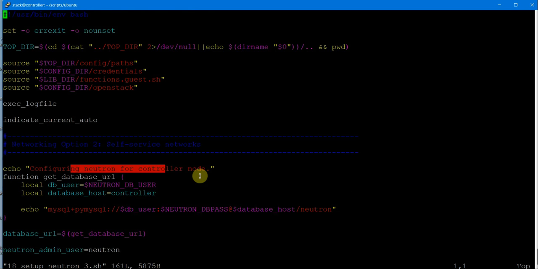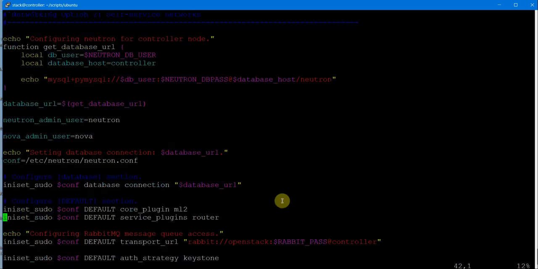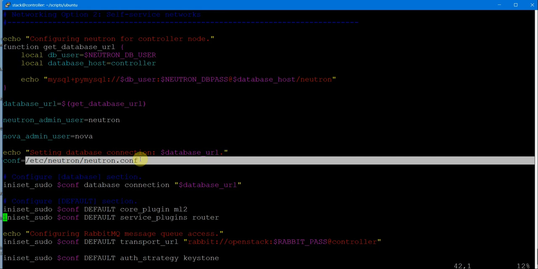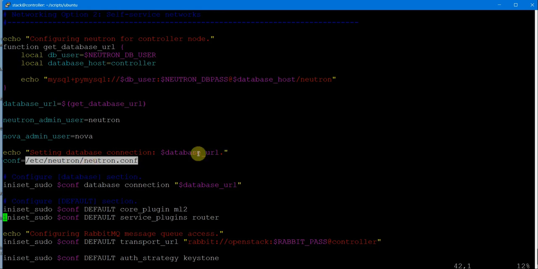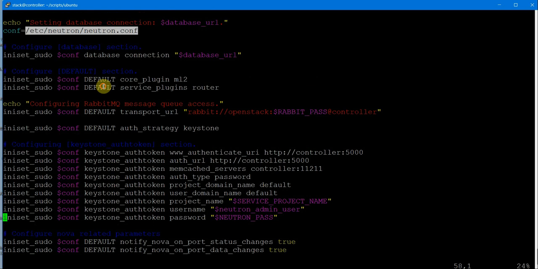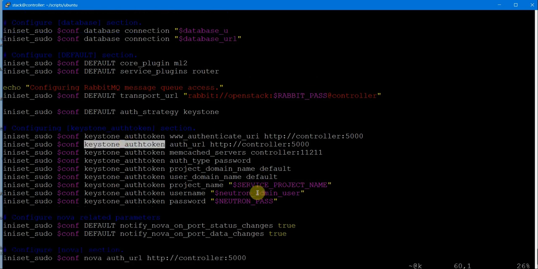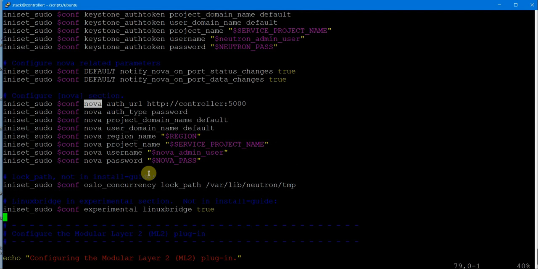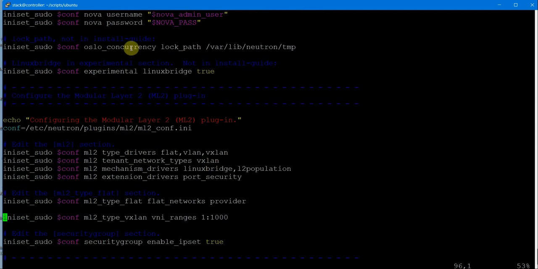Script number 18 now. This script is configuring Neutron for the controller node. So the database, Neutron admin user, Neutron admin password, setting up the database connection, and the main configuration file being managed here, which is etc neutron.conf. All the sections like the default section, keystone authentication section, the Nova section, all these sections are being changed here. In the respective sections, for example this ML2 plugin configuration file is also being changed. And we are using Linux Bridge. This is experimental, this is mandatory, it's used in the Z release of OpenStack.